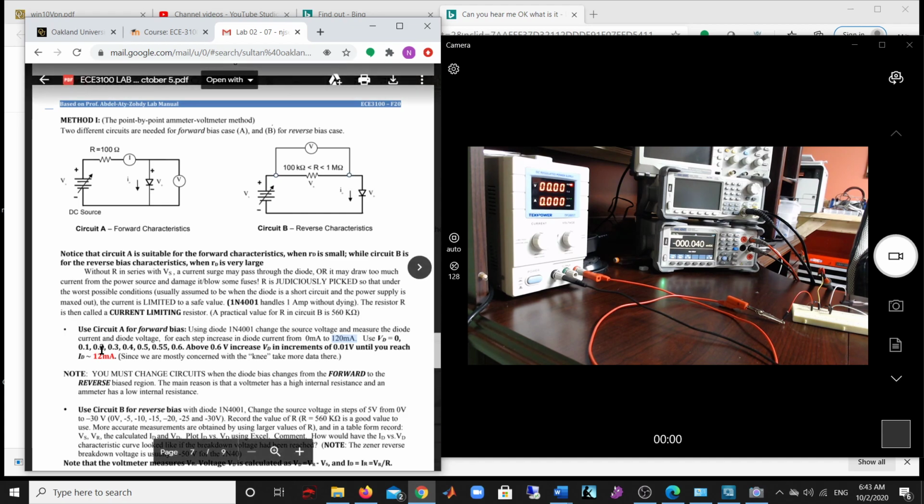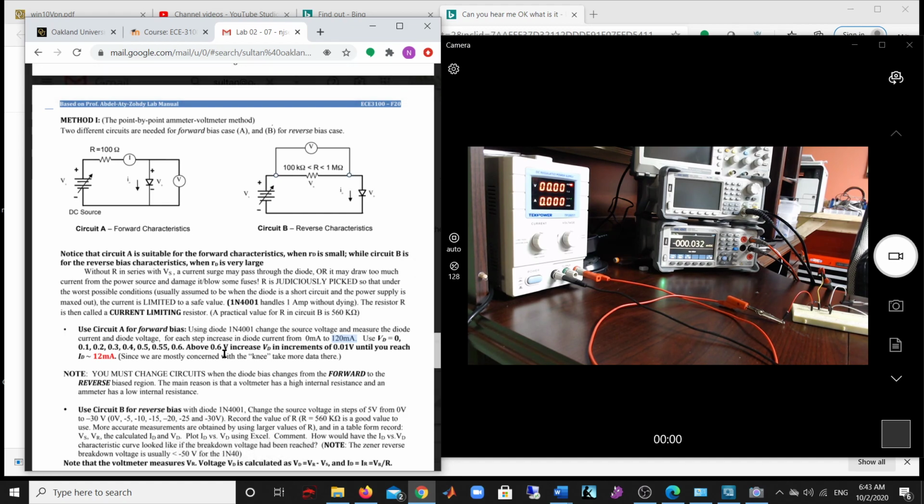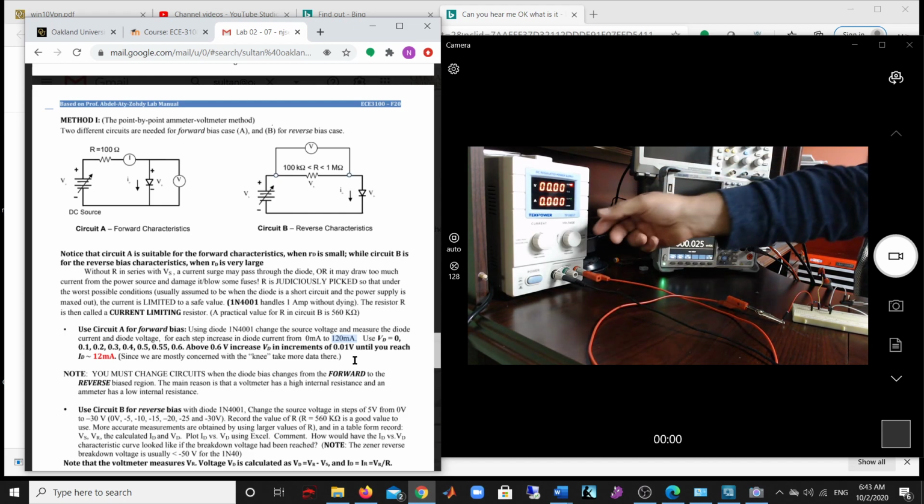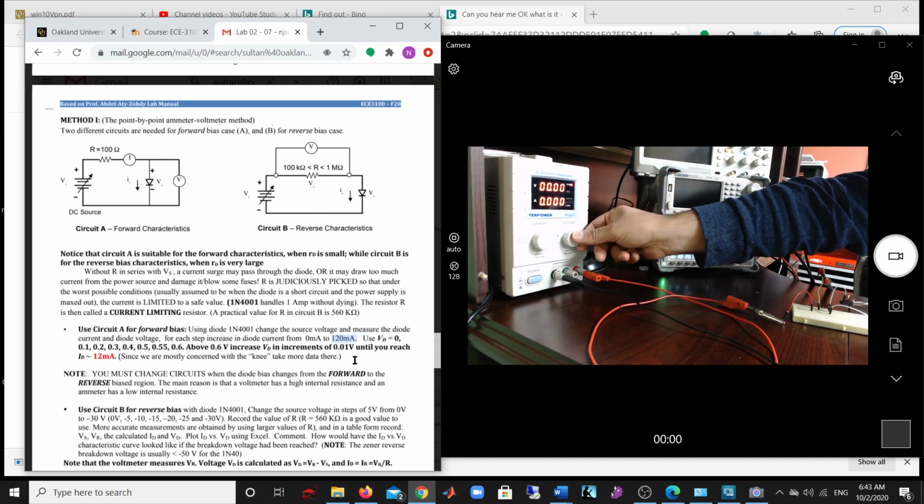The increment here was 0.1. Then after 0.6, because we're getting closer to the forward voltage, we want to see exactly what's going on. So the increment will be 0.01. Okay, so if I want to change this one.